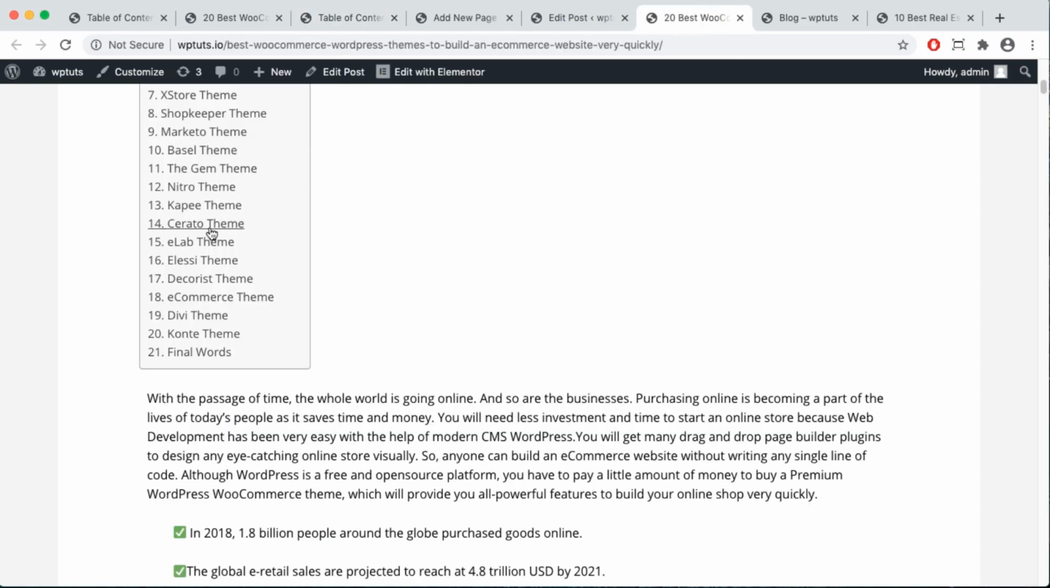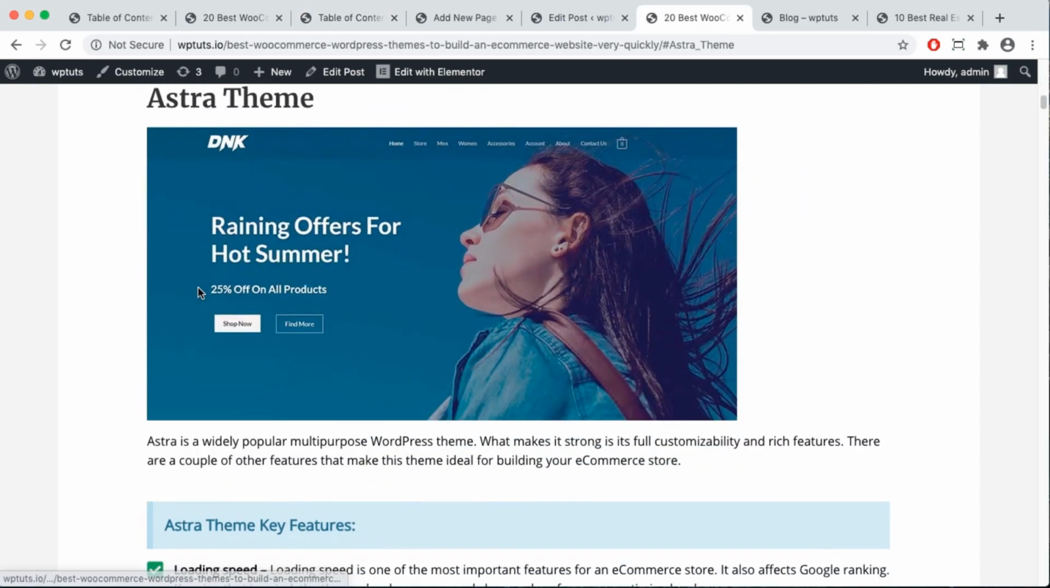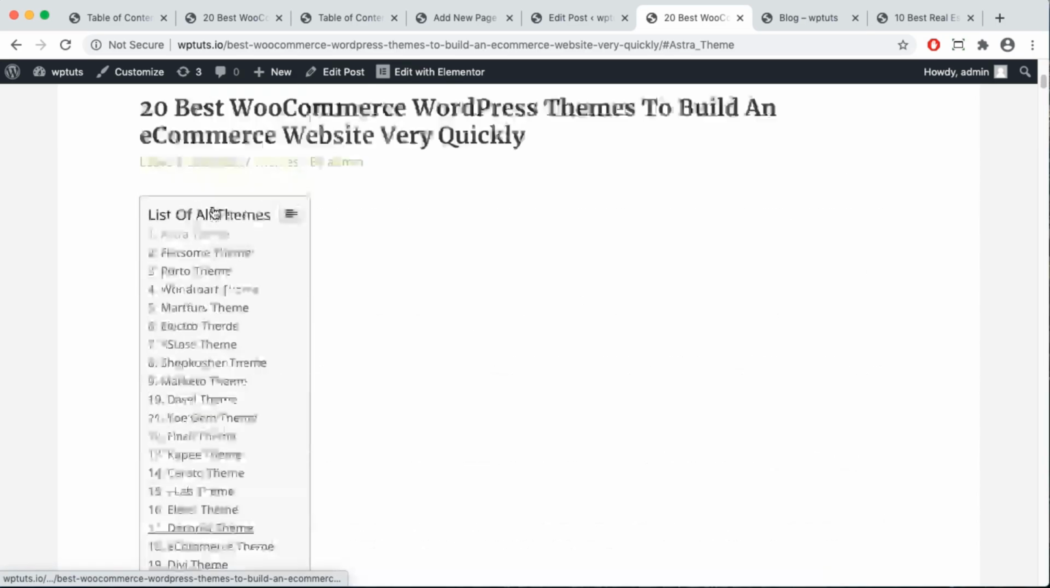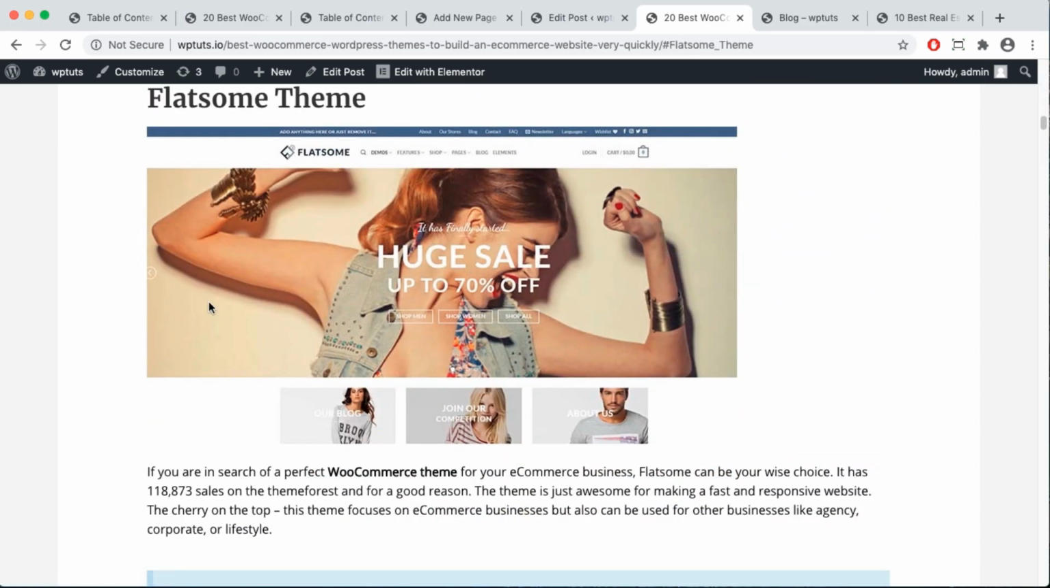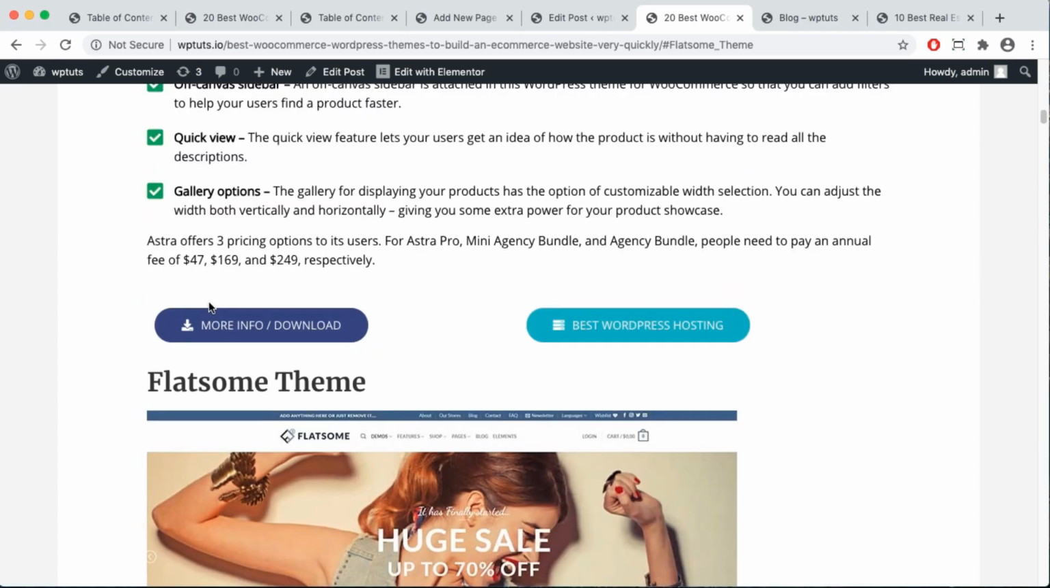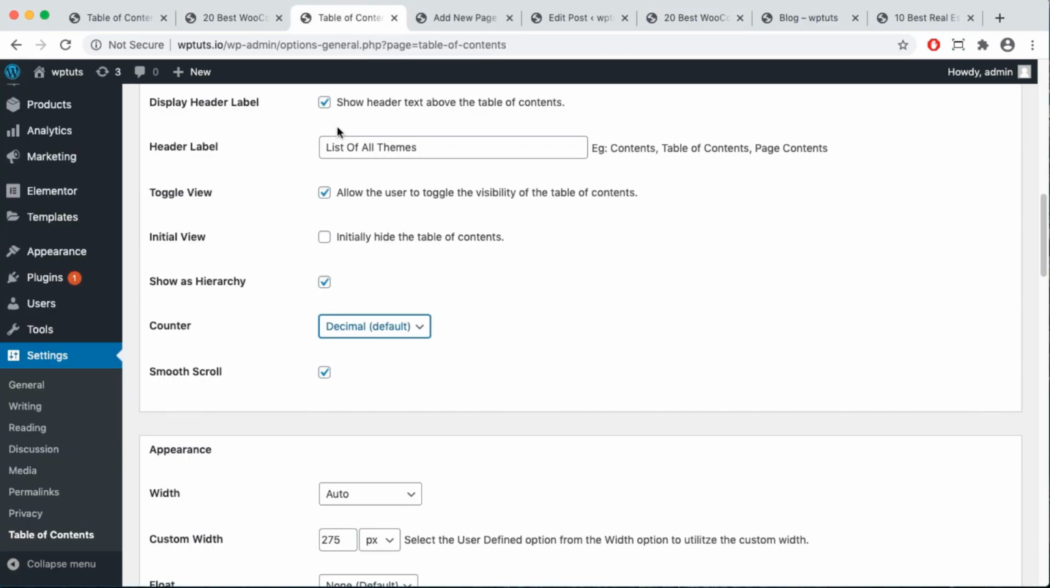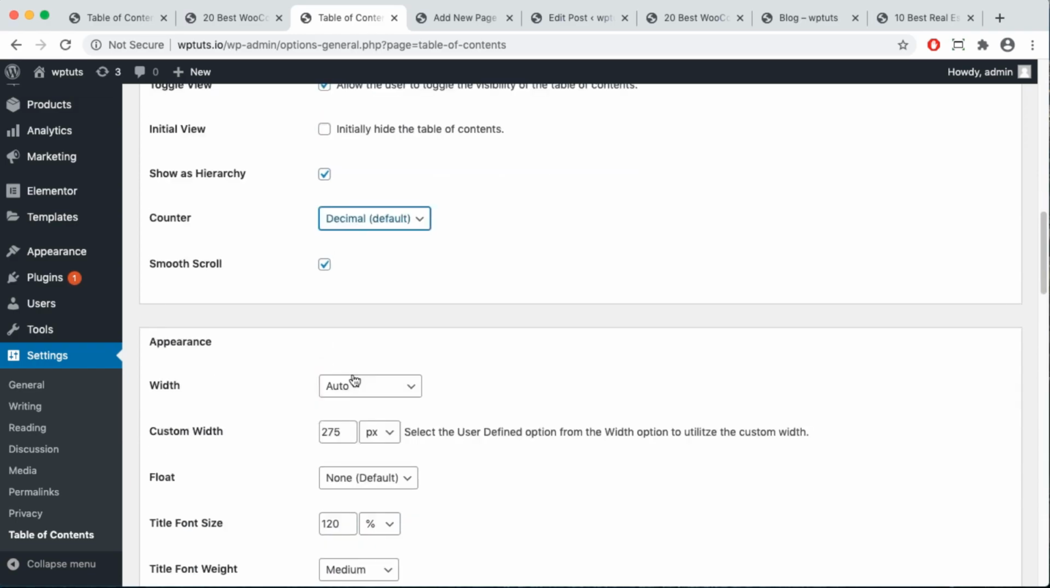And smooth scroll. Smooth scroll means if I click on Astra, you can see it moves very smoothly. Once again, just try to understand. I'm gonna click on another theme and it moves to that theme very smoothly. So smooth scrolling is checked.